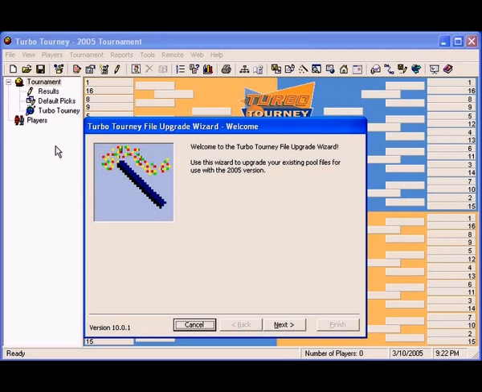There's different options here depending on what you want included in your new file after it's converted. The first option is the new tournament, which basically takes your existing file and clears everything out, the pairings, the results, any players, but it keeps all your settings intact, like your scoring options, tiebreakers, that kind of thing. So it basically just starts a new tournament and clears everything out except for your settings.